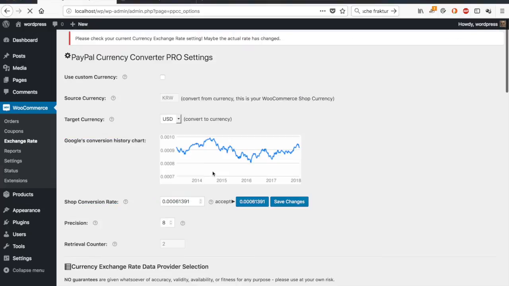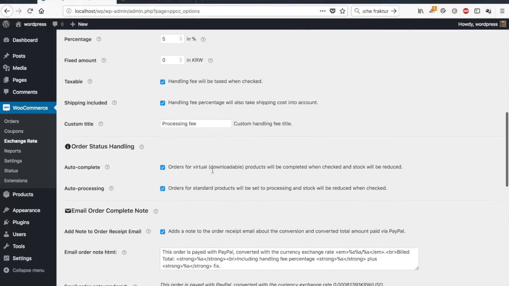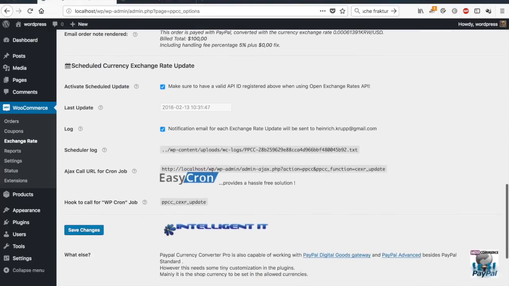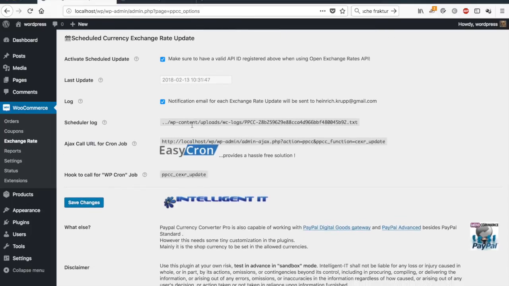So we're set with that automation of the exchange rate fetching. If you don't want to rely on WordPress itself, you can call this link here. Of course, that will be your URL here. It will be automatically shown where it is installed, and then you can call that link. And once you call this link, the exchange rate will be fetched and stored in your WordPress database. This can be automated by a cron job on your host.